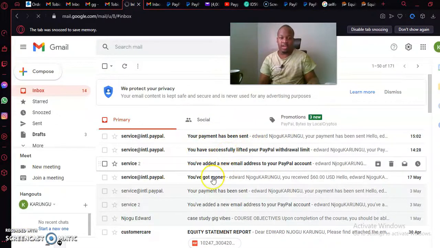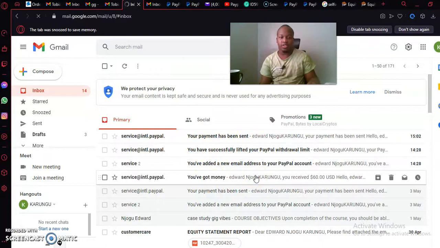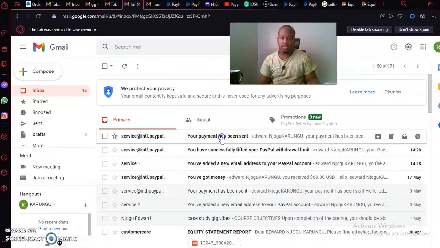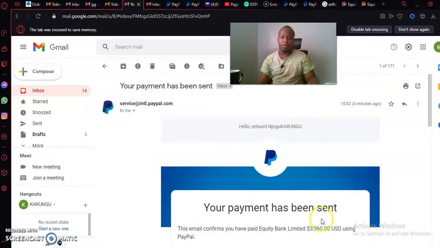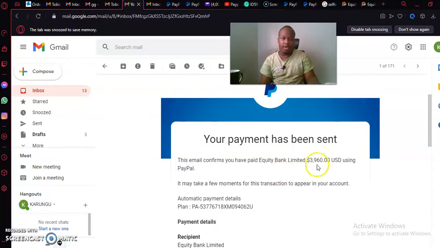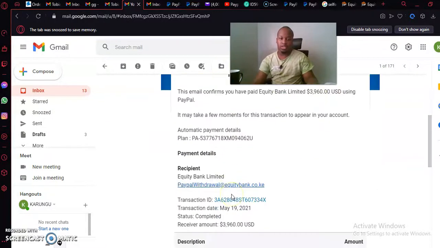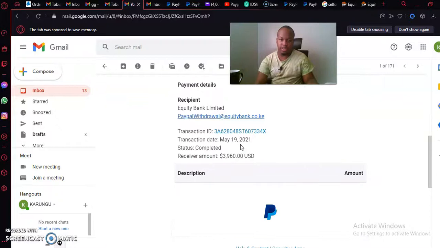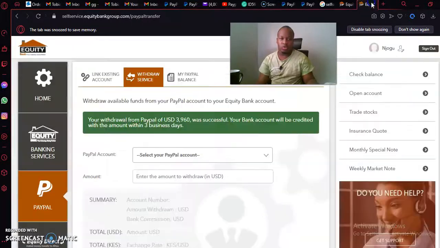So here is evidence that the transaction was successful. You can see that your payment was sent. Let us open this email. Your payment was sent. This email confirms that you have paid Equity Bank using PayPal account. It may take a few moments for this transaction to appear in your account. Automatic payment details. The recipient is PayPal. So I think that the tutorial was very successful. Your withdrawal from PayPal was successful. Your bank will be credited with the same amount in 3 business days.